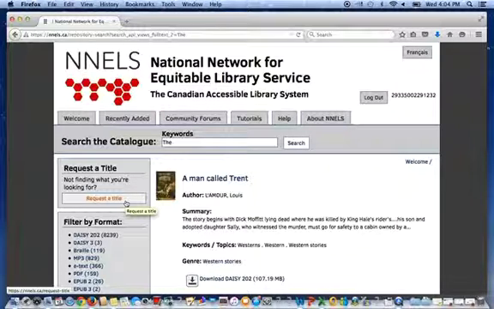One of the really unique parts of NNELS is that you can actually ask them to put a book into DAISY format or an MP3 format or an RTF or a PDF, and they will endeavor to make sure that they can do it under copyright and get the right permissions. To do this, you click on Request a Title, and you'll get a web form that will come up.